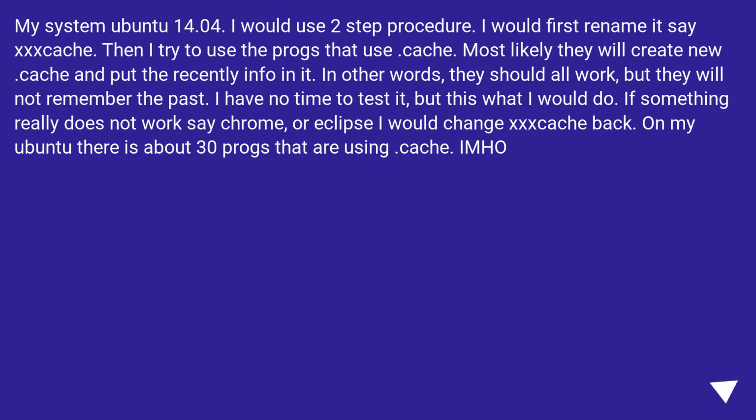I have no time to test it, but this is what I would do. If something really does not work, say Chrome or Eclipse, I would change Xcache back. On my Ubuntu there are about 30 programs that are using cache. IMHO.